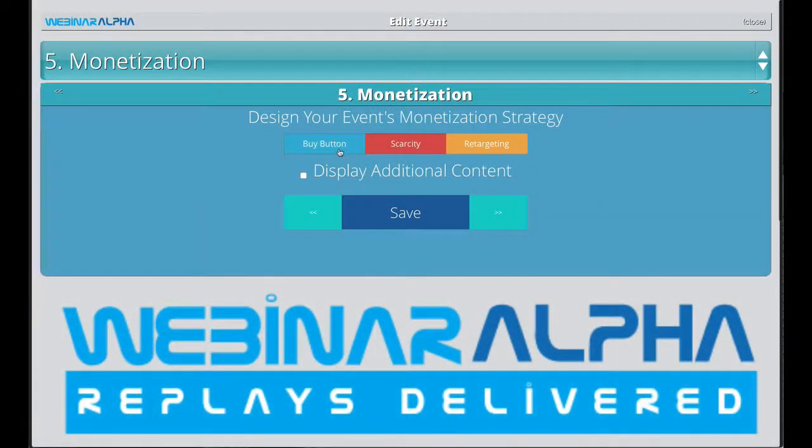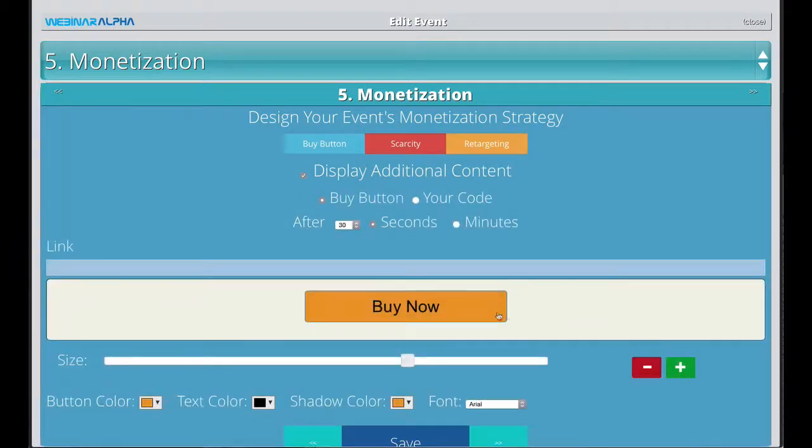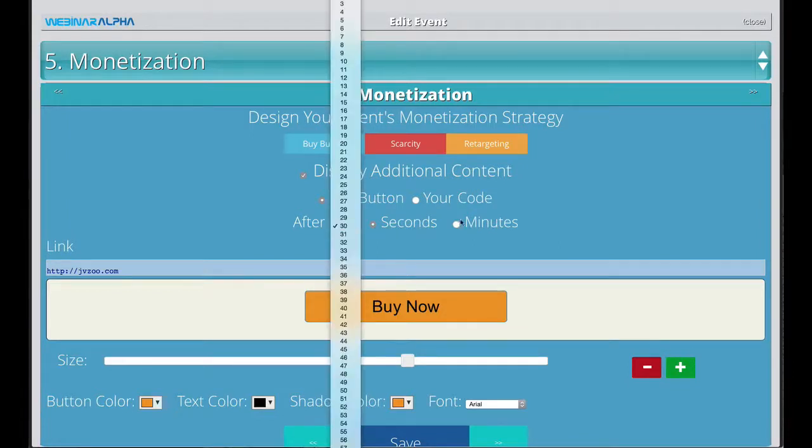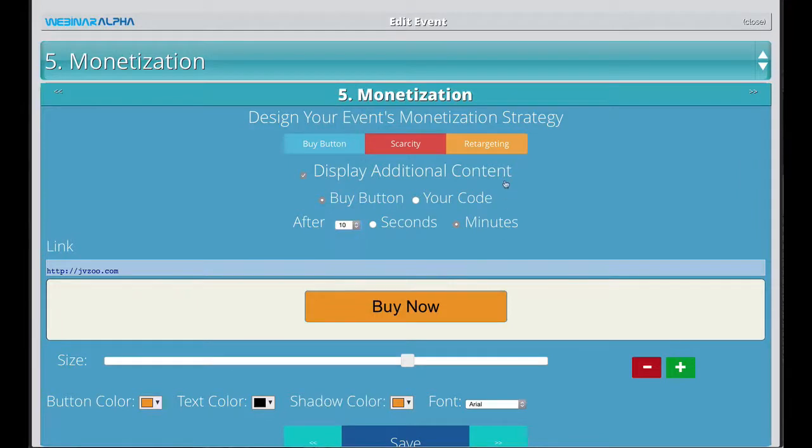Here's a really cool bit. We can now create our buy button, and we can actually just modify it here, just make it look a little bit different. We can also post in a link, so we can put in an affiliate link for whatever we choose. I'm just going to put in JVZoo. We can also display additional content, which is delayed. So we're going to say after 5 minutes, 10 minutes, let's go for 10 minutes into the video, the buy button's going to actually display.